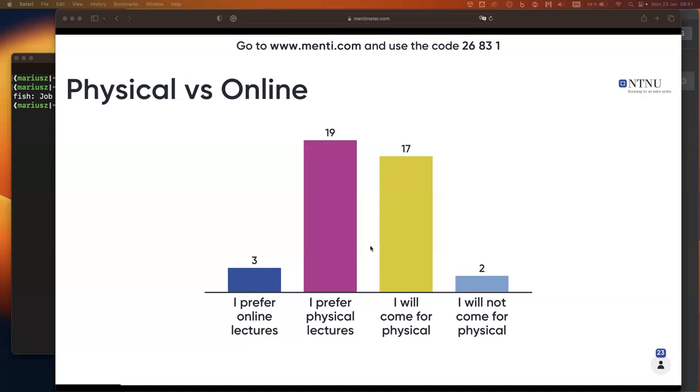I don't know, as I say, there is no single solution. Some things work better than others.